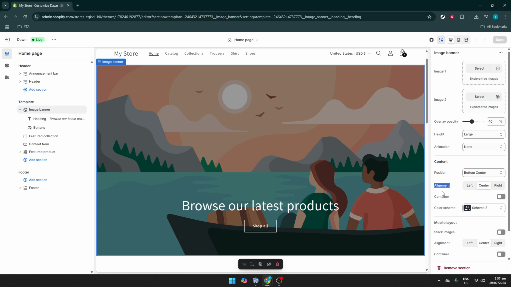Playing around with these settings not only enhances the design of your store, but also elevates user experience, potentially increasing sales.